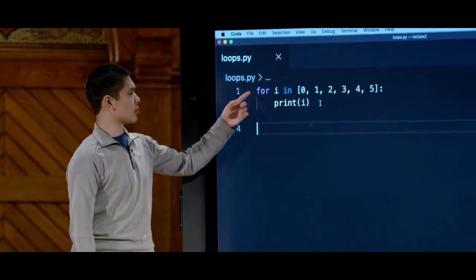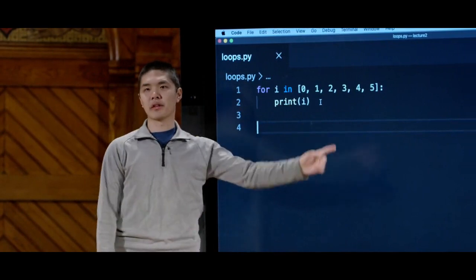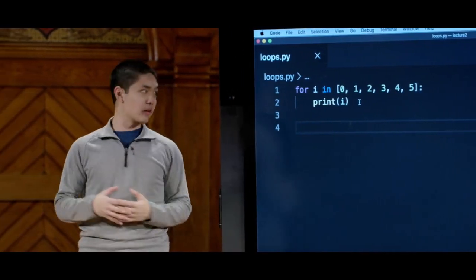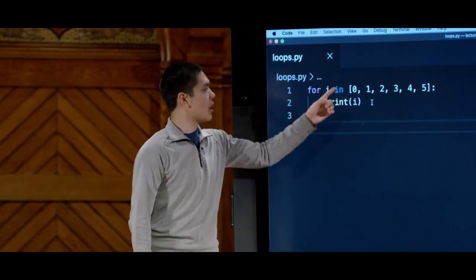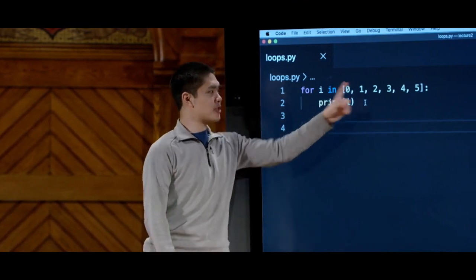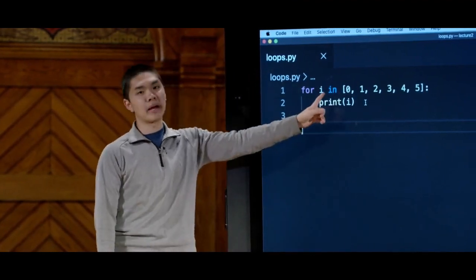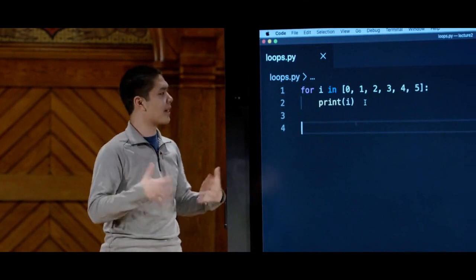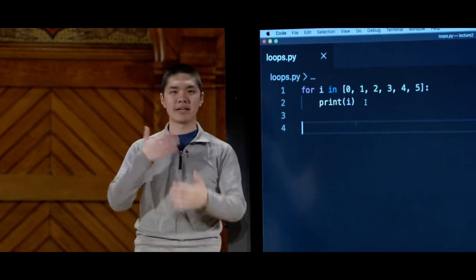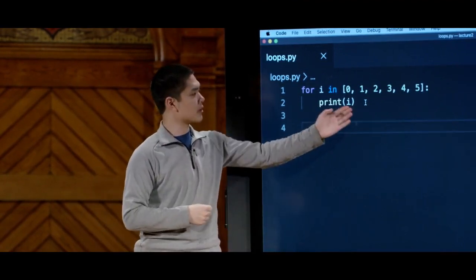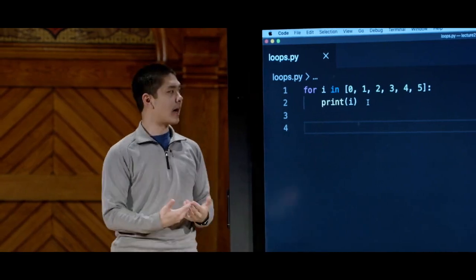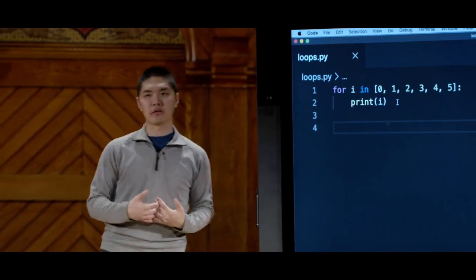And now I have a for loop, for i in this list. And the way Python interprets this is to say, go through this list one element at a time, and for each element, call that element i. We could have called it anything, but in this case, i is just a conventional choice for a number that keeps incrementing. And we're going to print out now the value of i for each iteration of this loop.